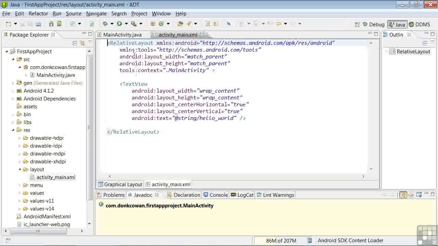So to examine this XML file, let's start at the top. What this relative layout XML tag does is first declare the type of layout, which in this case is relative layout, that lets child views, such as this text view below, specify their position relative to the parent view or to each other. And more on the different types of layouts in a later lesson.